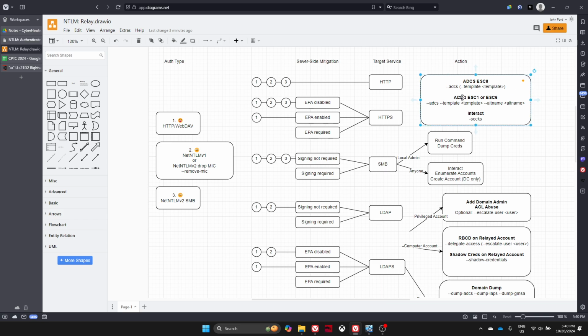You can also use ESC1 and ESC6 with relays, but I can't think of a scenario where it would make sense to do that, because in most cases I would just abuse ESC8, and then I gain access as that user anyway, and then I can run ESC1 or ESC6 if I want. So, yeah.